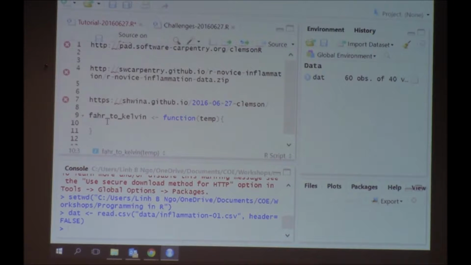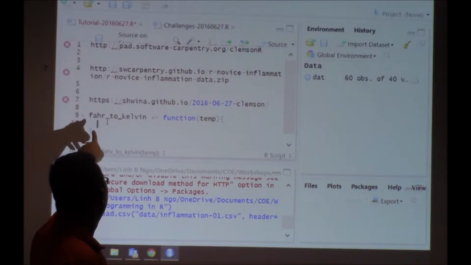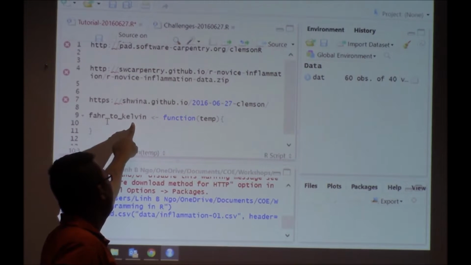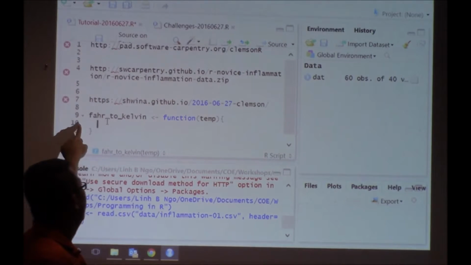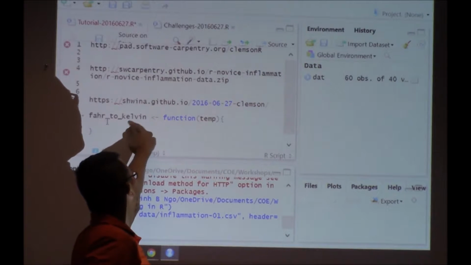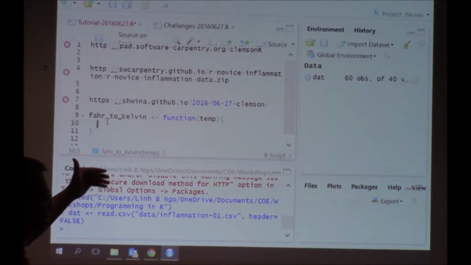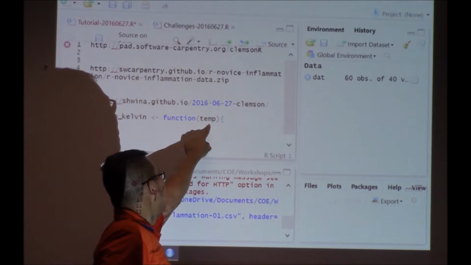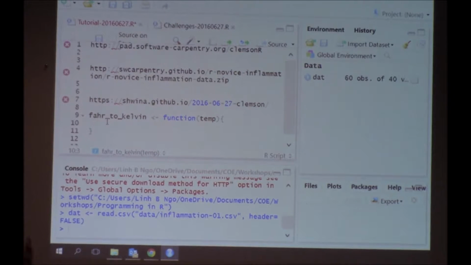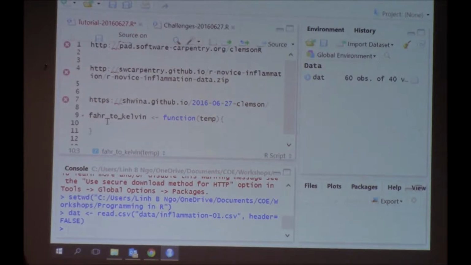So this is the basic framework of a function within R. This is actually the name of the function itself. This denotes that this variable is representing a function, and the content of this variable is not data, but actually a series of commands to be executed. And anything within this parenthesis are the input to the function. So basically this is function fahr to kelvin, and it takes in a single variable called temp.